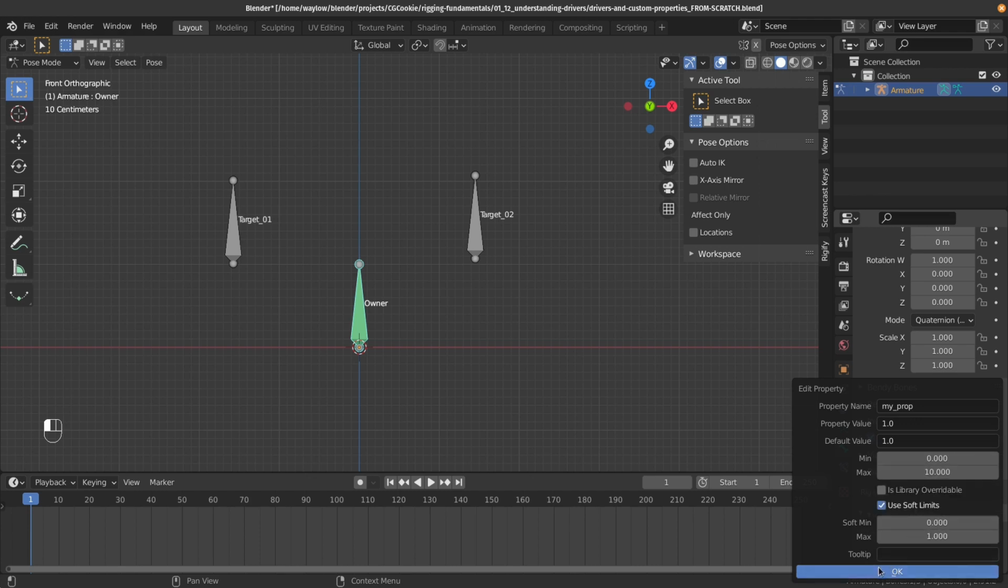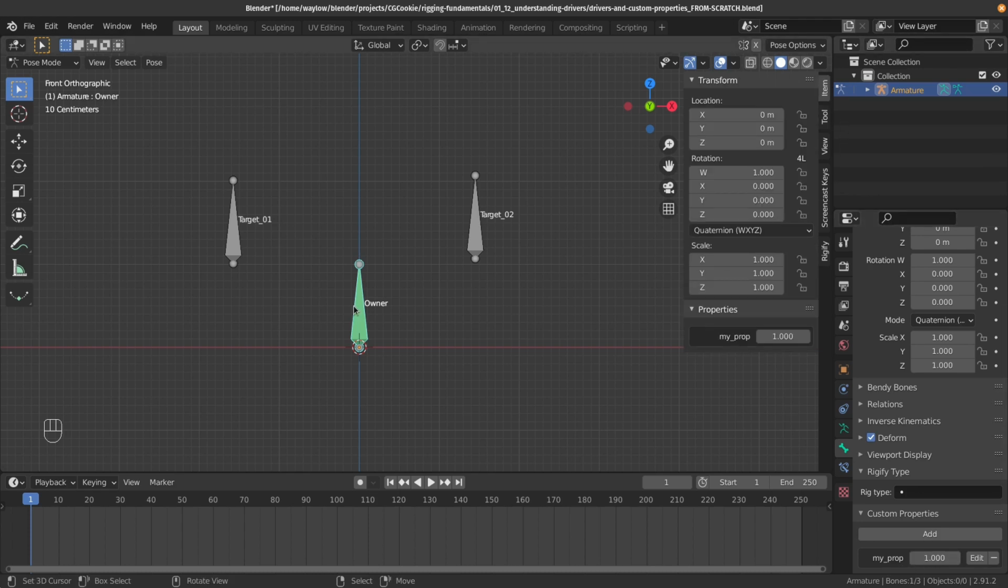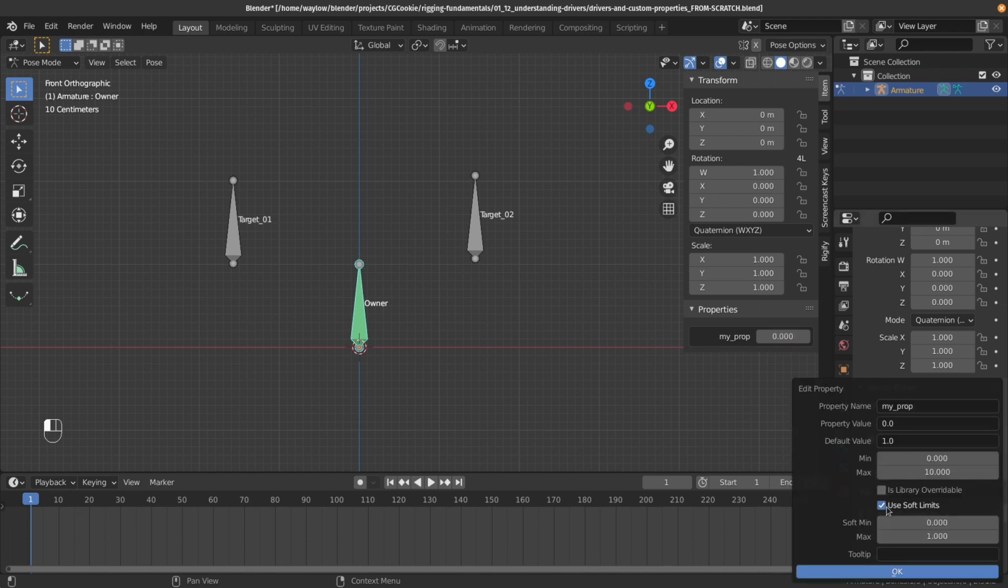Let me just show you what that means. So here we've got my property, and this will also show up in the item tab when we have our bone selected. You can see that is the same thing. But now, with the soft limits, I can just drag with my mouse only up to that value of 1, what the soft limit was. But I can still type in here. I can type in, say, 5, because that is below our maximum, or I can go all the way up to 10. So that is what the soft limit does. So I'm just going to disable that and return it back to between a value of 0 and 1.